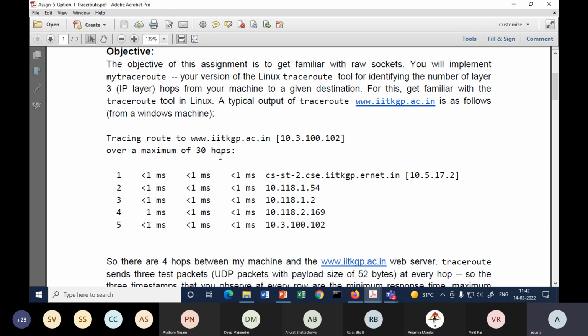So when I run traceroute www.itkgp.ac.in, it first does a DNS lookup to get this IP address, and then it will just find the fifth hop. It has found it. Now, this is a local network. Well, not exactly a LAN, but within IIT, so there's not much loss and so on.